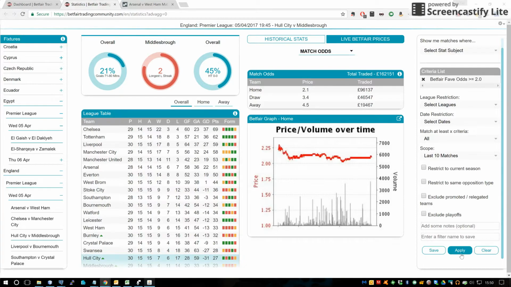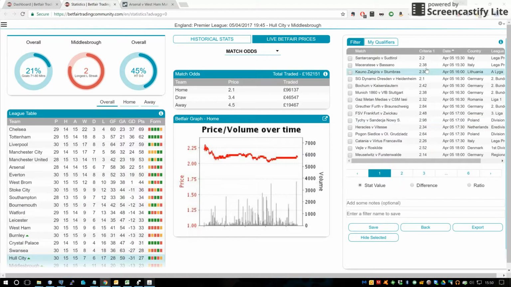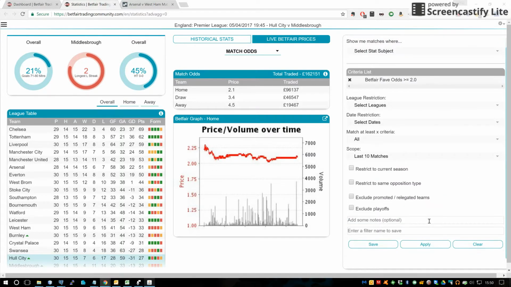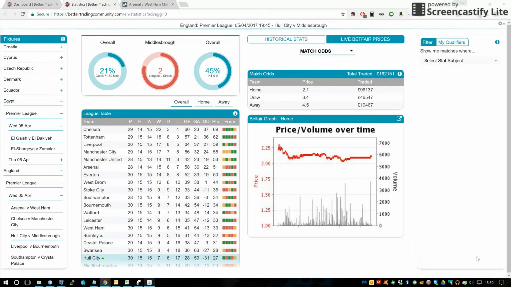So let's run this basic filter that we've come up with here, and we get the usual screen with all the results showing us matches that fit the criteria. So I think being able to filter on price like this is going to really help you guys. As we said earlier, trading is often all about finding value.